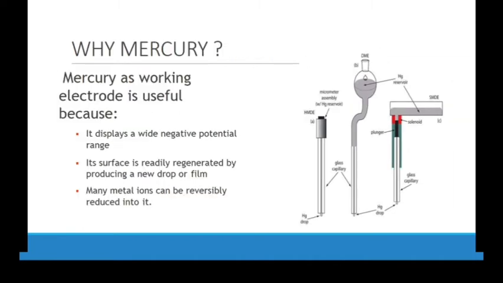So why are we using mercury? It displays a wide negative potential range, so there are many species which can be reduced on the mercury surface. Its surface is readily generated by producing a new drop or film. The new drop will have the same properties as the previous drop, so your result will also be reproducible. Many metals can be reversibly reduced into it, because of the large surface area and the large negative potential. I will give you the values in my next slide.